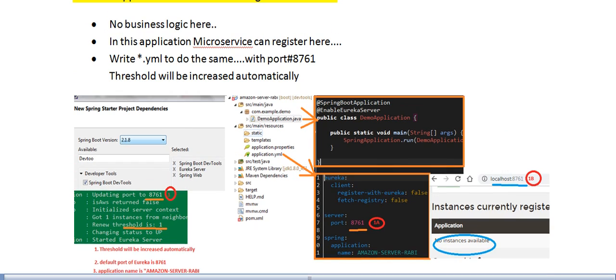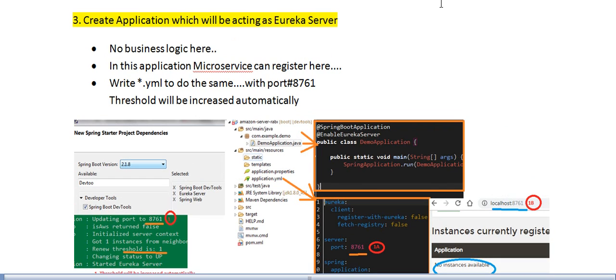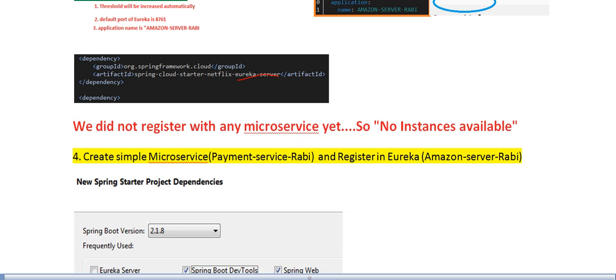Now first we need to create an application which will act as the Eureka server. For the Spring application I have created it with Spring Eureka Server support, Spring Web and Spring Boot DevTools, so every time the code changes it will be automatically redeployed. It has no business logic, it just exposes as a server. So I have to write @EnableEurekaServer, and in the dependency, since it's a server, we have to write spring-cloud-starter-netflix-eureka-server.